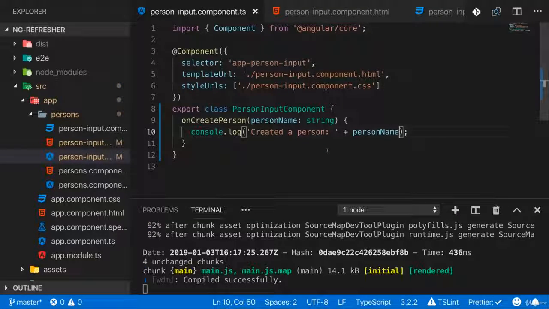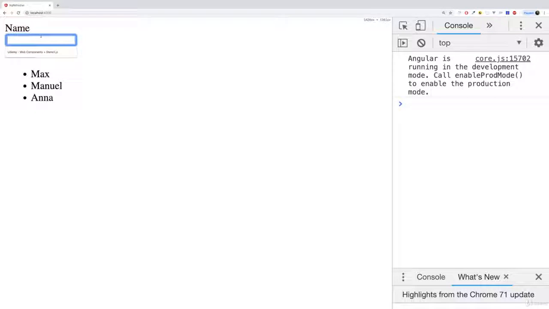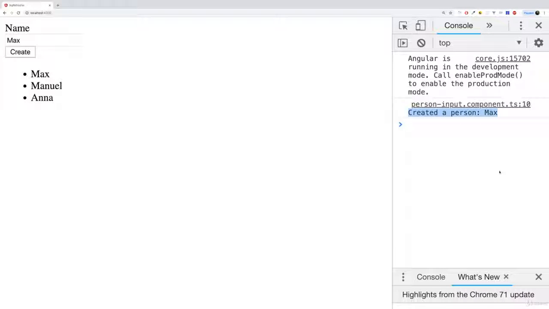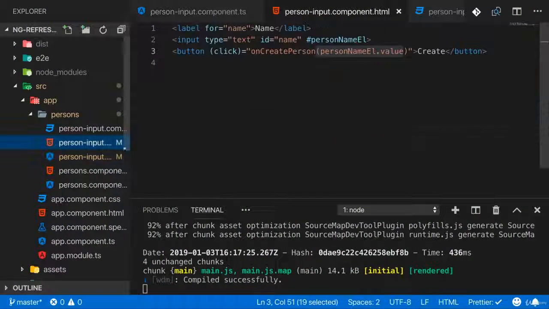If you now save that and you go back to the application, if I enter Max here and click create, you see created a person Max. So passing the data works as well with the help of local references.